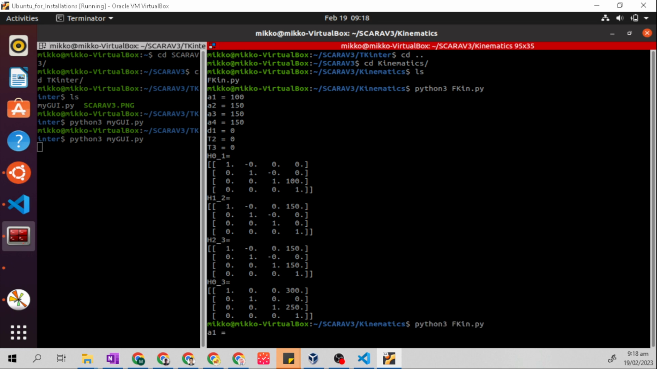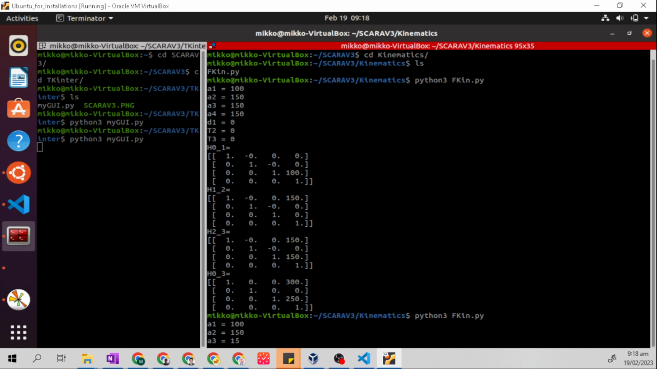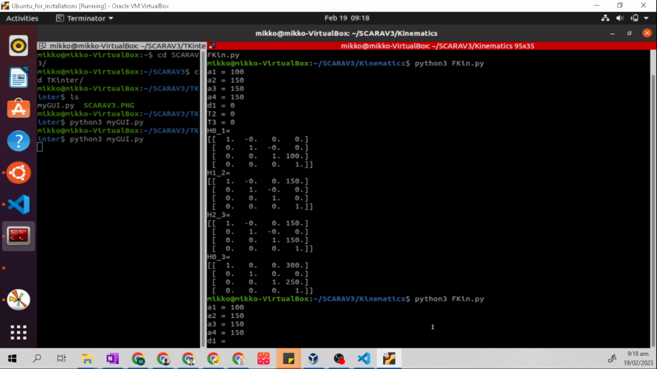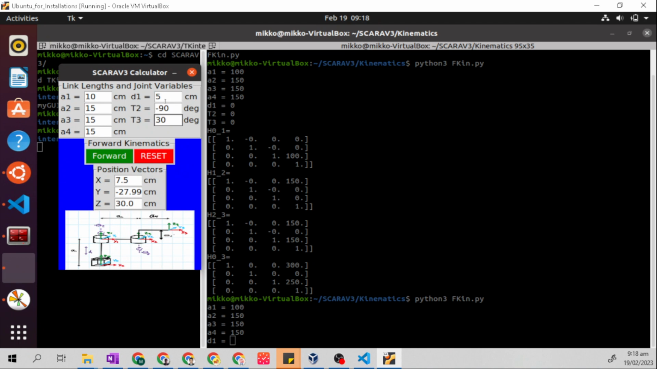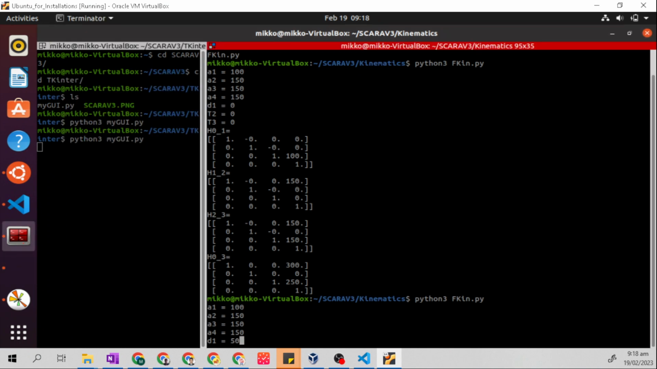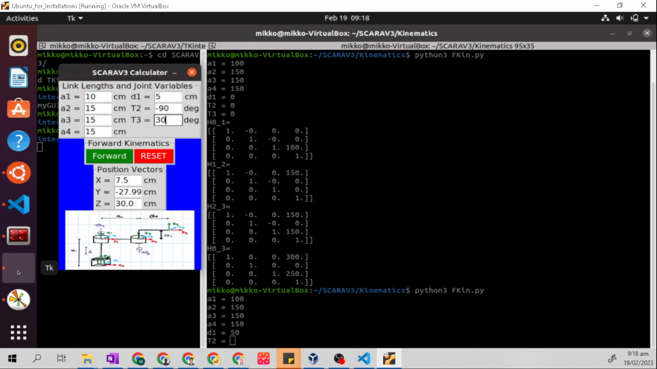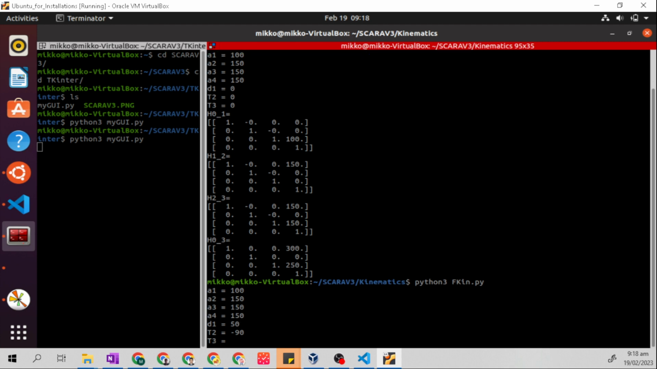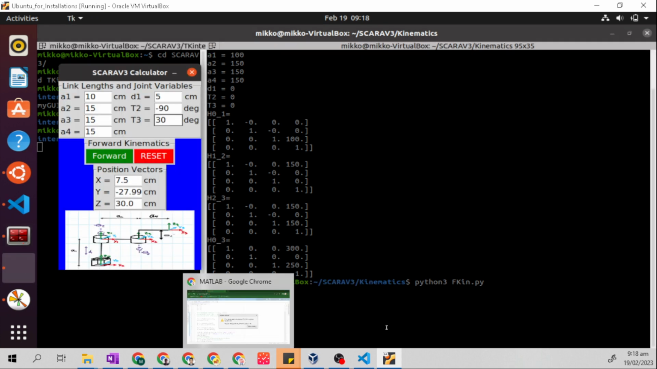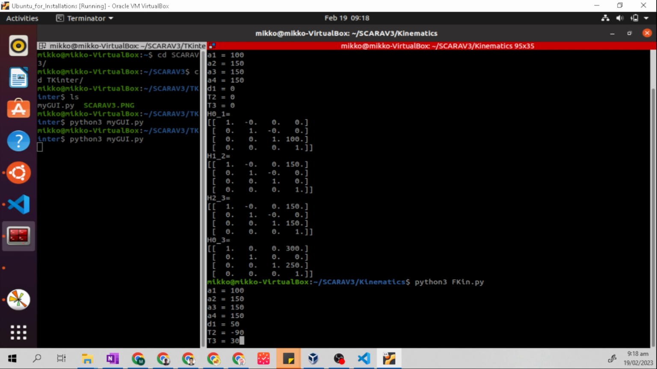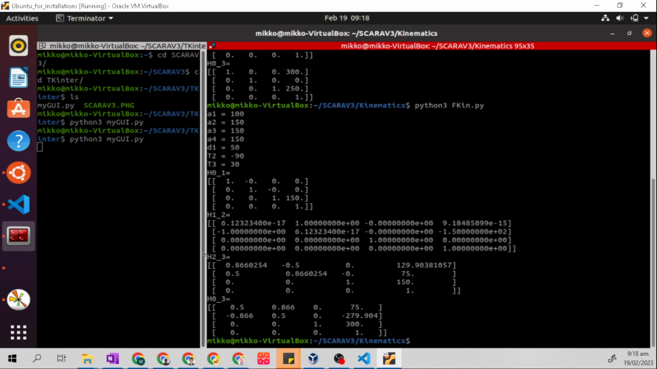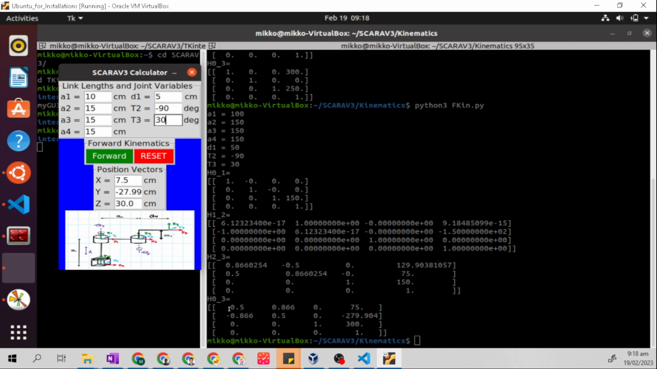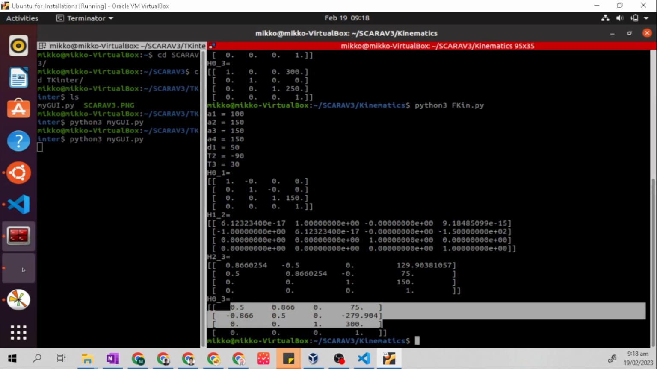Okay, A1 again is 100, A2 is 150, A3 is 150, A4 is 150. Now our D1 is 5 centimeters, so this is 50 millimeters. Our T2 is negative 90 degrees. Then T3 is 30 degrees. Okay, so let's check. They have the same answers. So this is our homogeneous transformation matrix.